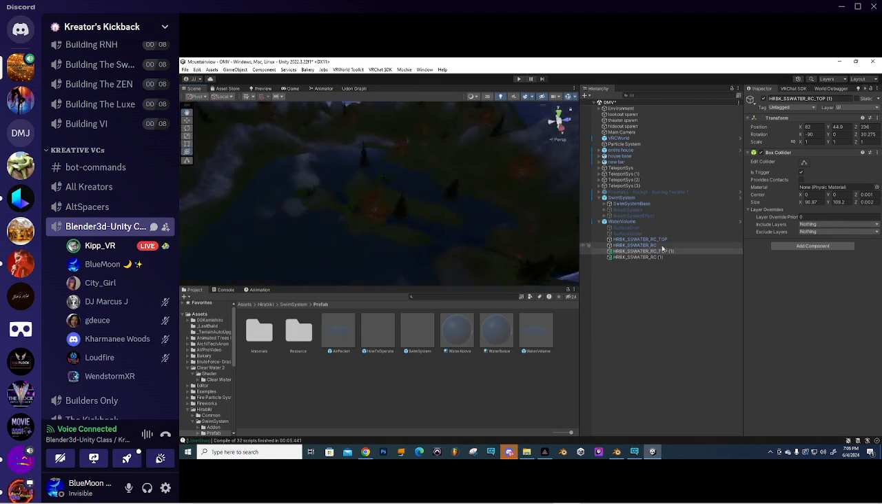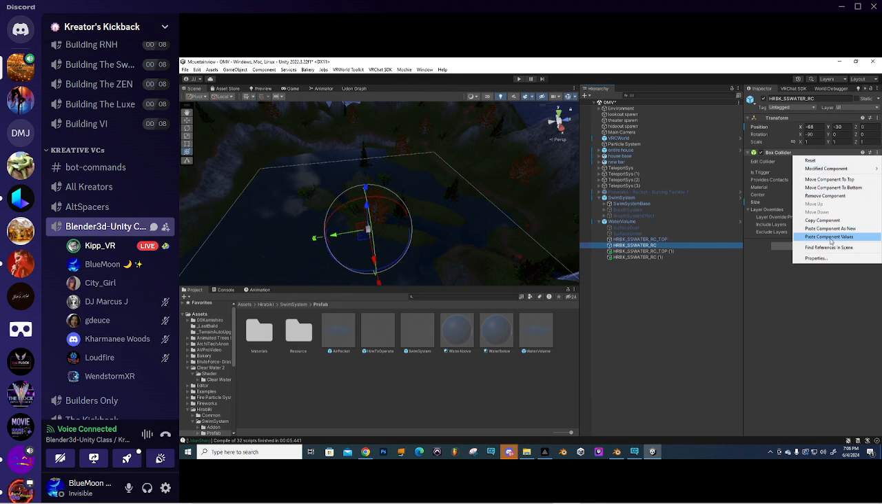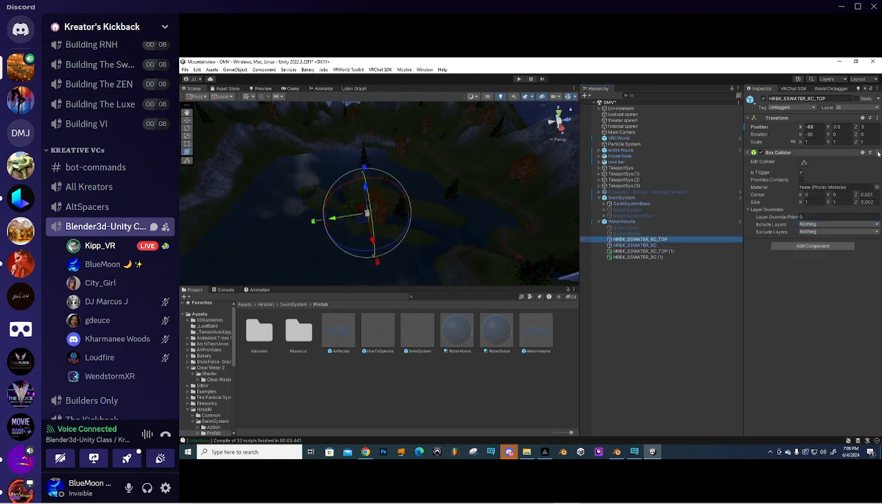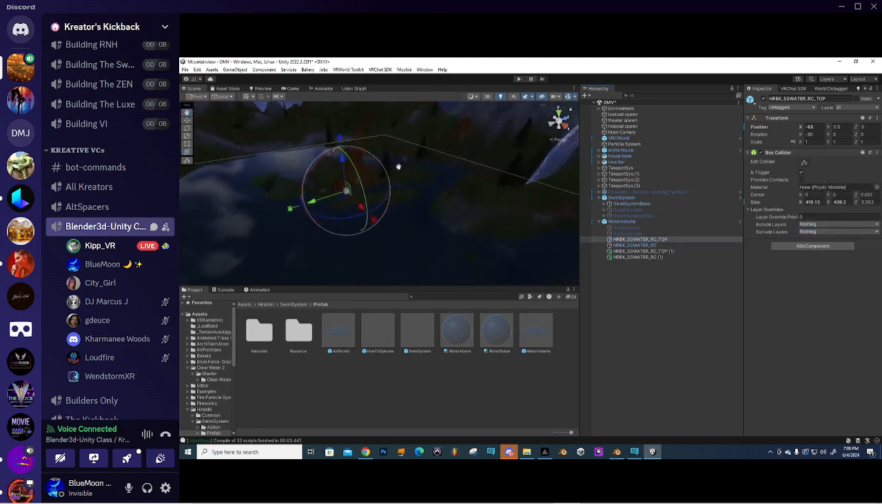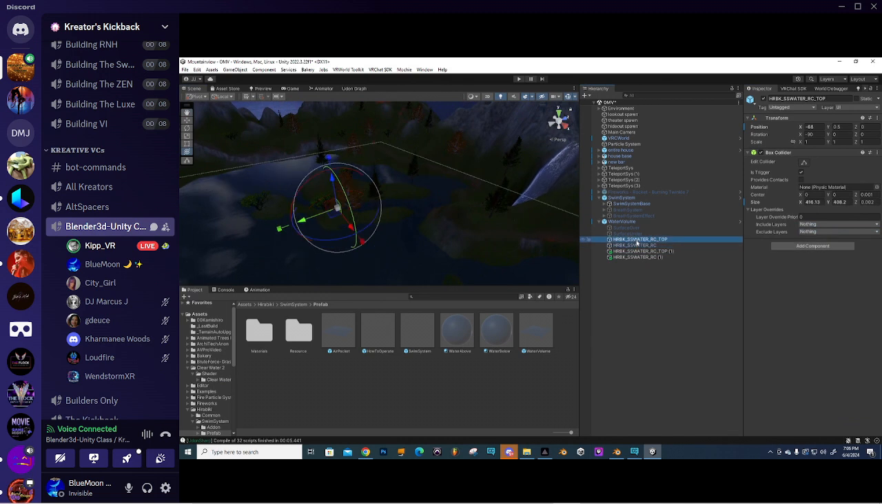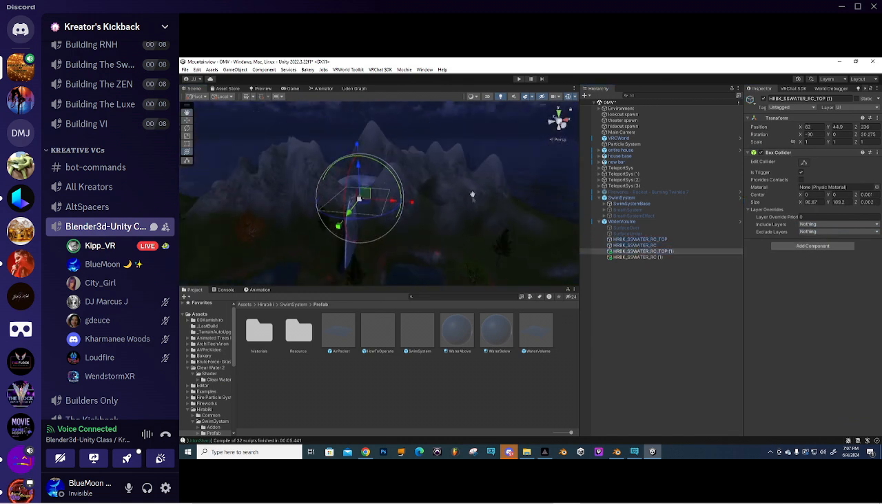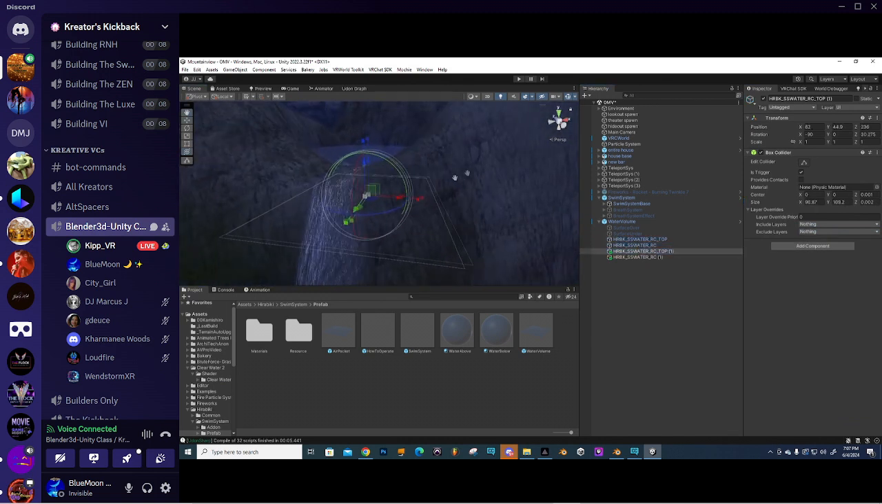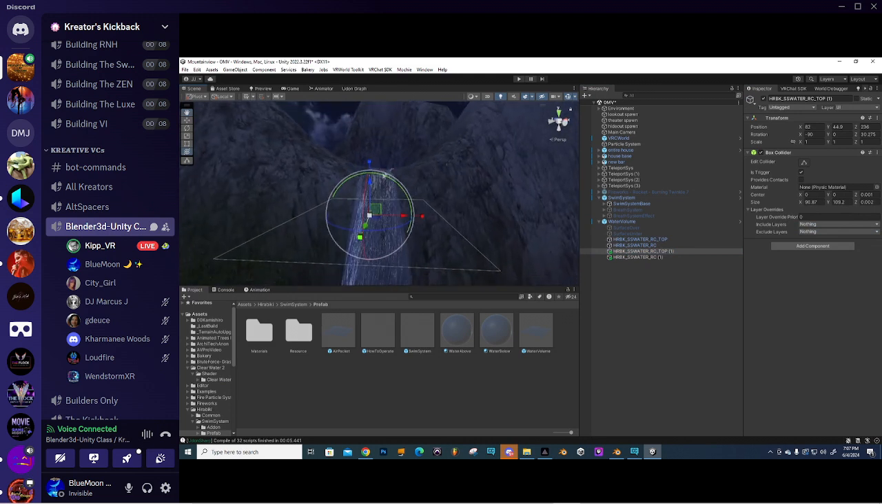And that probably happened over here on my water top and my water bottom as well. So it did. So I'm going to go to my water bottom. I'm going to go right here to my three dots. I'm going to go to copy component. I'm going to go to my water top right here, and I'm going to paste the component values. That way I get the same size on bottom and top. And then for over here, the same thing. So this is my top.